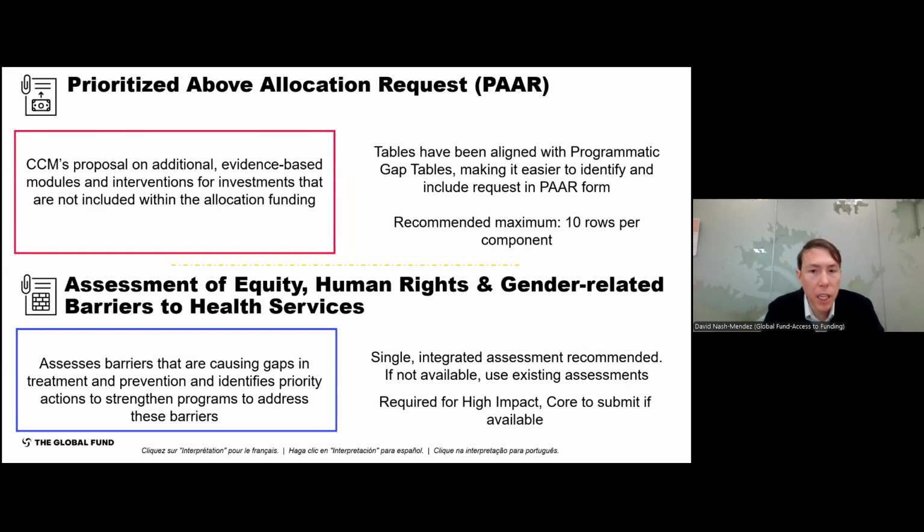The assessment of equity, human rights, and gender-related barriers to health services asks for an integrated look at what used to be separate requested assessments of human rights barriers and gender-related barriers. So we're still asking for assessments of these barriers, just in a more integrated and holistic way. And as noted, we're recommending an integrated assessment, but standalone assessments can still be submitted if that is what is available. Whether one assessment or several, these are a requirement for high impact portfolios and are asked for if available for core portfolios.